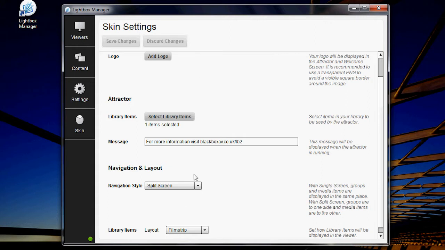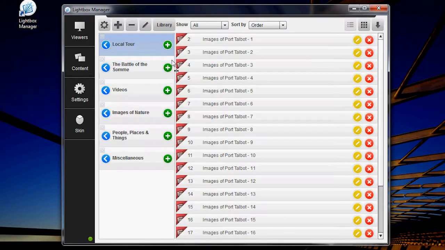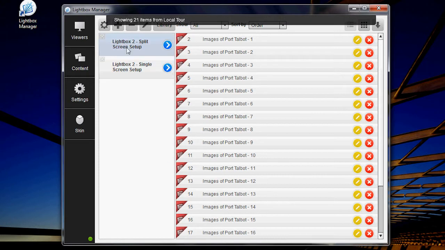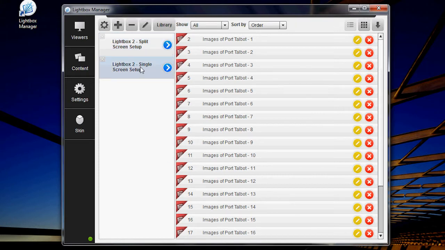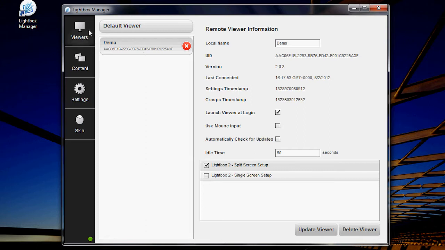I'm moving over to the other machine now, the network machine running the manager. If you take a look here, you can see that I've created my library. I've actually created two groups, one for the split screen setup and one for a single screen setup, which I'll show you later on. If you take a look at the viewer area, that's the machine that's running over the network, and this is the group that I've currently synced with it.